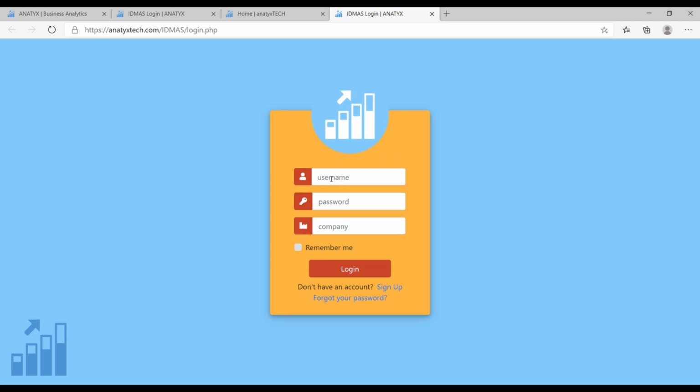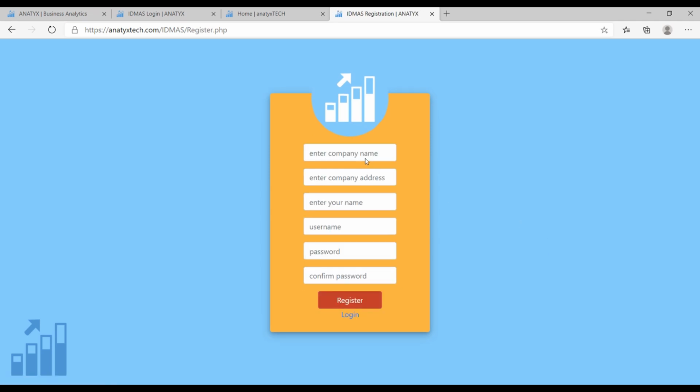Here you will see three options: username, password, and the name of your company. If your company is not yet registered, you need to click on sign up. It will give you 5 or 6 questions that you need to update. The first thing is the name of your company. Then the address of your company. Then over here it is asking for your name. Just put in your name.